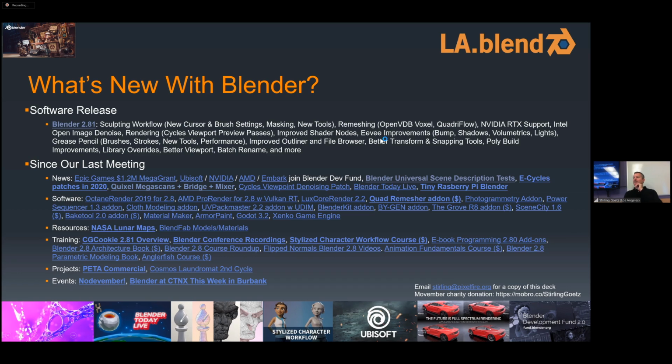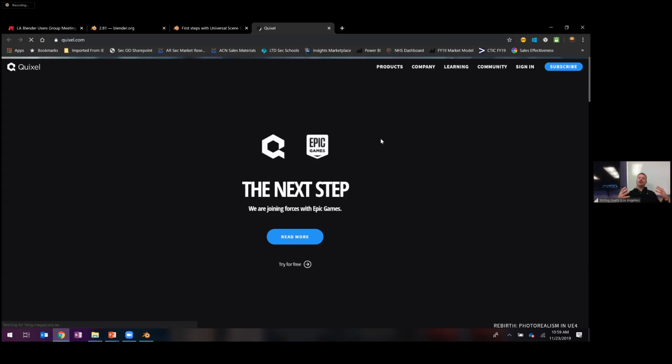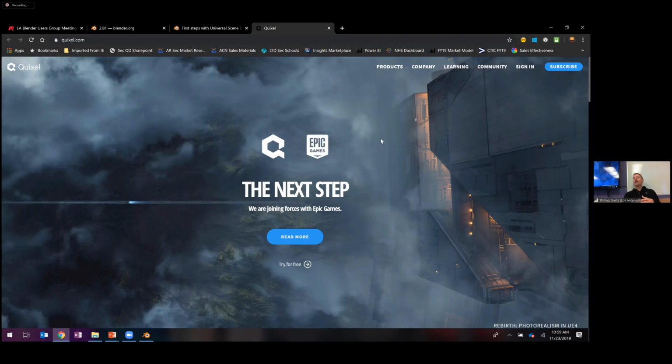Also, Epic Games, which makes the Unreal Engine, has purchased Quixel, which, if you don't know who Quixel is, yeah, that's big news. Quixel makes a product called Megascans, which is basically a huge texture library of mostly nature, organic stuff like rocks and trees and plants and this sort of thing. And they've made that available for free to users of the Unreal Engine.